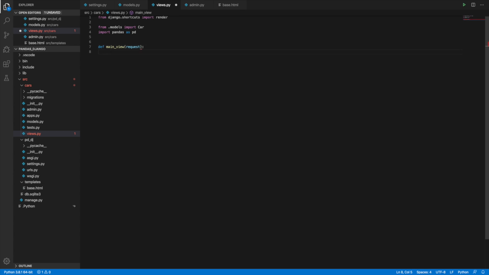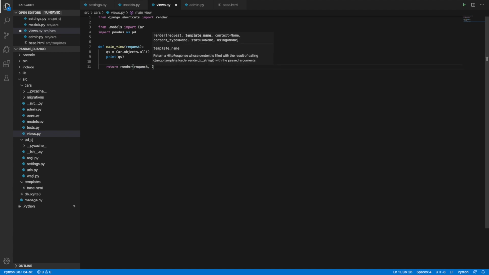And now let's define a queryset. So we are going to take all the car objects, so Car.objects.all(), and as the first step we are going to print it out in the console. So print(qs), okay, and then we can simply write return render(request, and then we need to pass in the template, which we don't have right now, and then what we are passing into the template, and we aren't passing anything just yet.